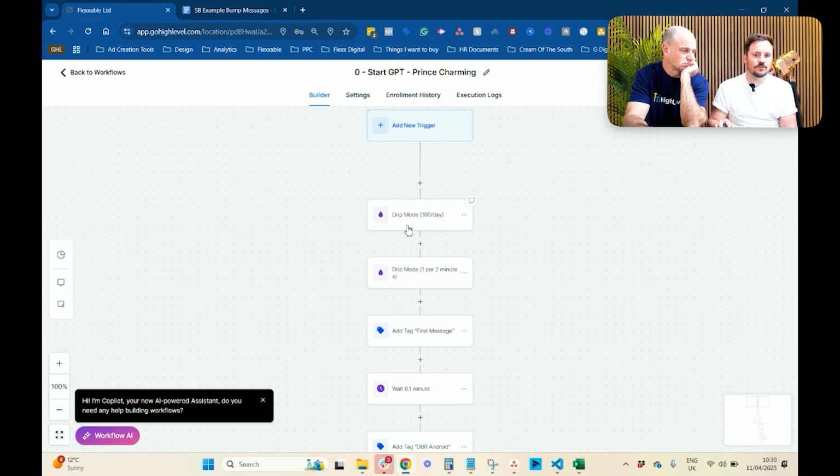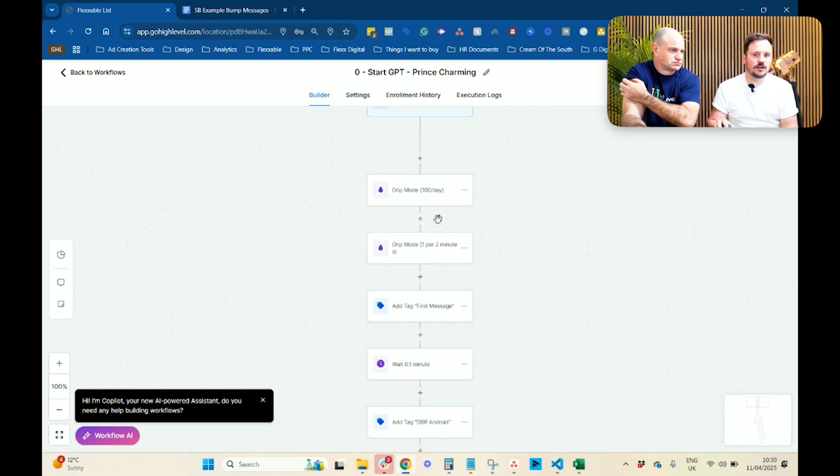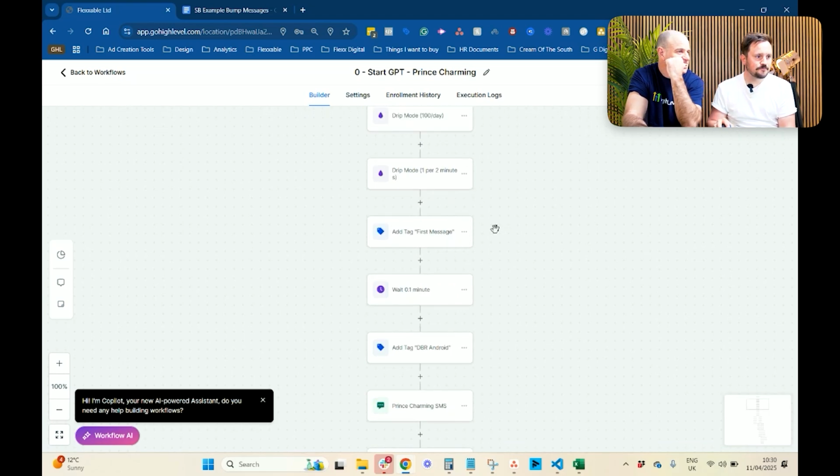Only 100 will get put through a day, and only 1 will get put through every 2 minutes. This helps with your number health. You don't want to absolutely smash your number out of the gate. It's a bit like email, you've got to warm your number up a little bit. So start slow and build over time. That's going to help you not just burn through 10,000 straight away and get your number flagged.